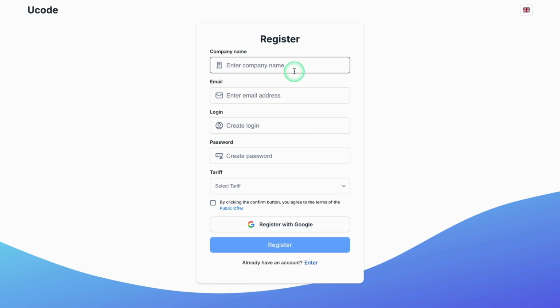Here, we'll see a simple form asking for a few details. Start by entering our company name. This helps us organize our workspace efficiently. Next, provide a company email address. Make sure it's active, as we'll use it for important updates.